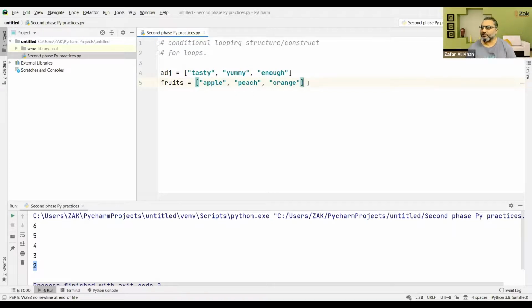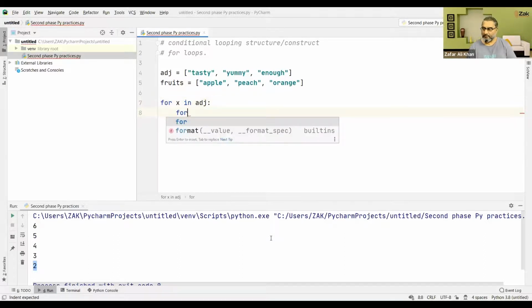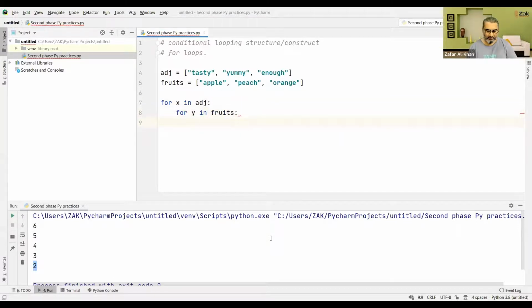ऑलराइट, अब हमारे पास ये दो लिस्ट हैं. हम इसके अंदर क्या करने जा रहे हैं? हम इसके अंदर करने जा रहे हैं नेस्टिंग. नेस्टिंग मींस लूप विद इन लूप. फॉर x in adjective, for y in fruits, print x comma y. See, it will be funny, but it will be good example.